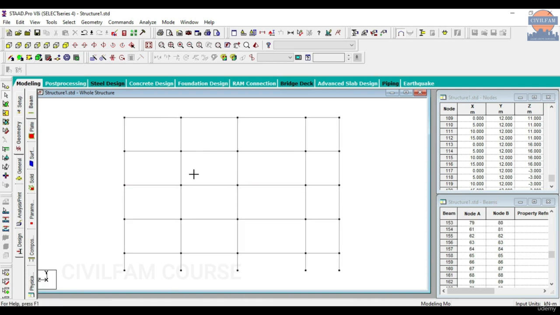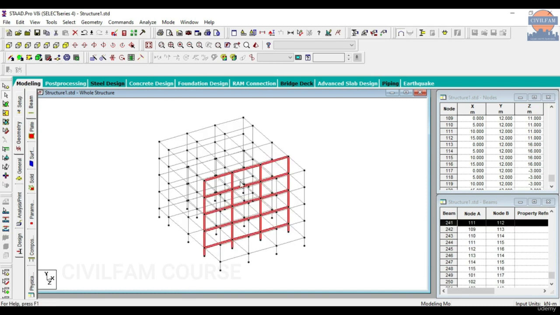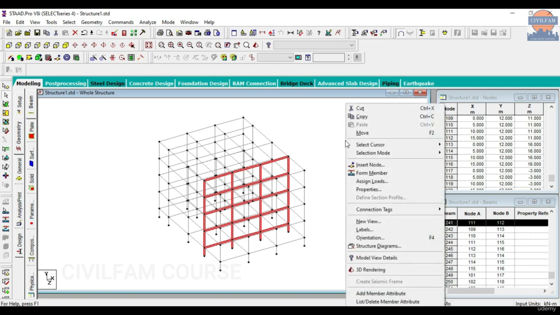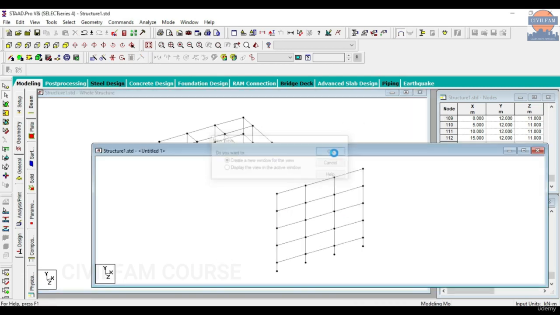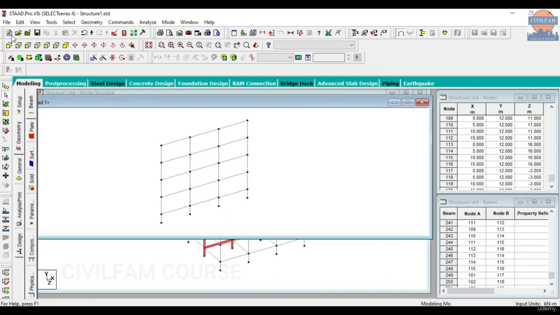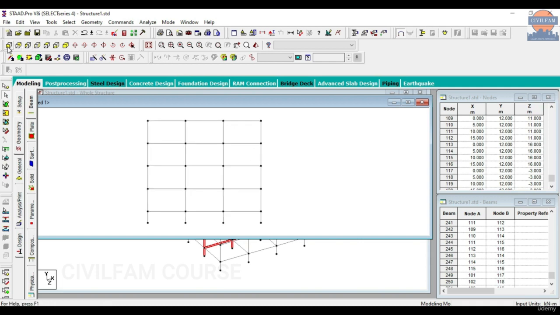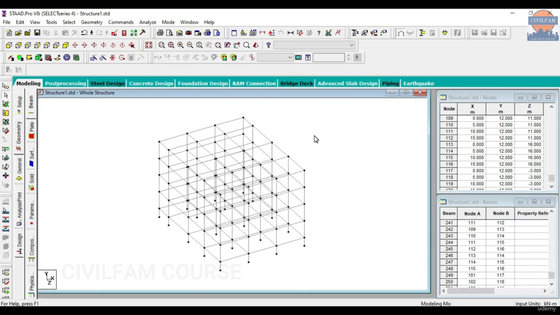Not just a floor, if you want to see even the base, the complete base like this, just let me go for isometric view. See, this entire base is selected. Right click it and click on new view and click on OK. So this entire thing will come. Then you can go for the front view. Just click on this, this is the front view, and here you'll be able to see all the bending moment diagrams and all the shear force diagrams if you have anything. Okay, so I hope you understood. So this is what I wanted to discuss in this particular class.